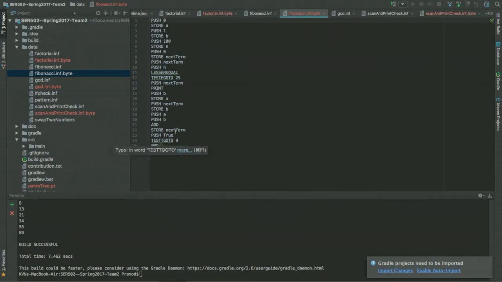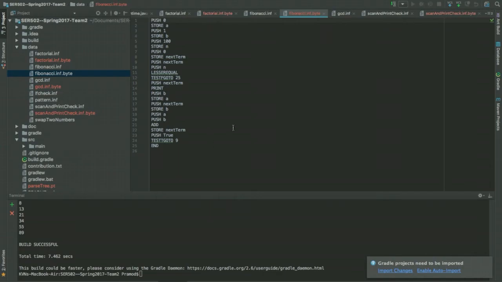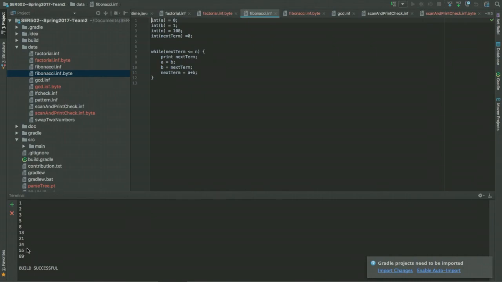We can see that here, it goes to the end. Similarly, if it's true, it goes to the start of the while loop again and keeps on executing the program. Since we have given the limit n equal to 100 here, it is only going to print out the Fibonacci series up to the number 100, and the next number in the series is above 100, so we stop at 89.